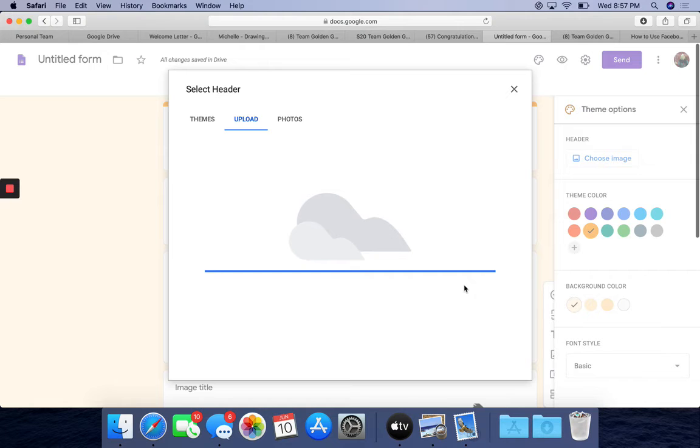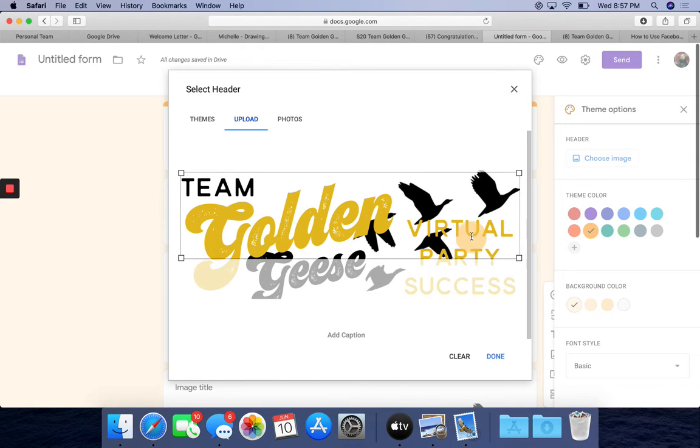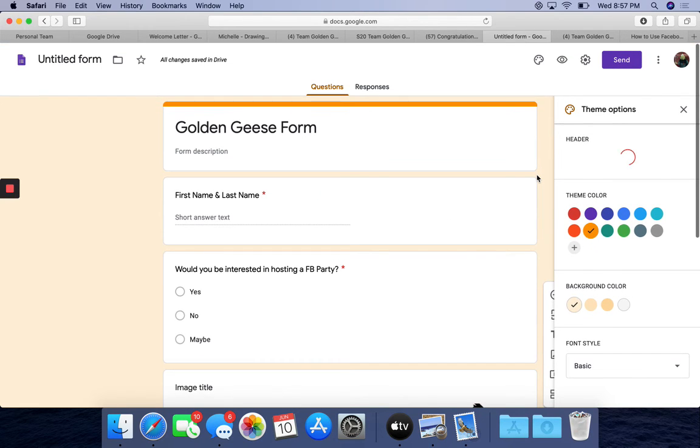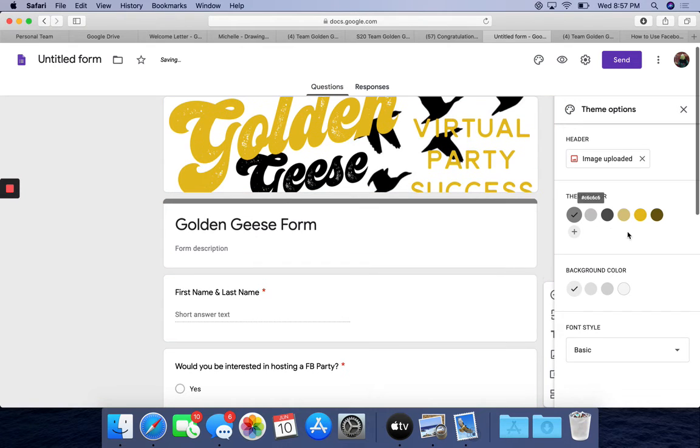And so that uploads, and then you can have that image be the header at the top of the form. And so, see, perfect. And then it will kind of change the theme to match what your color scheme is.